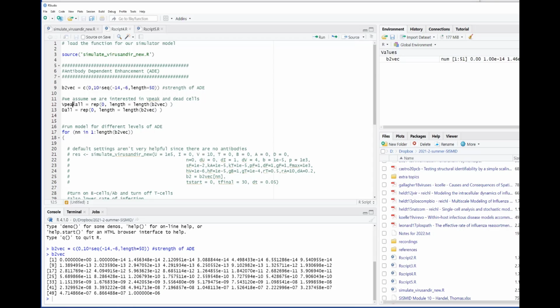Then again, I'll define 2 vectors here that just contain the answers that I'm looking at. Here, the peak and the dead cells. I just fill them with zeros and make them the length of this vector here. So basically right now it's length 50 and has all zeros. And then when I run the simulation, I start putting in the values that I get.